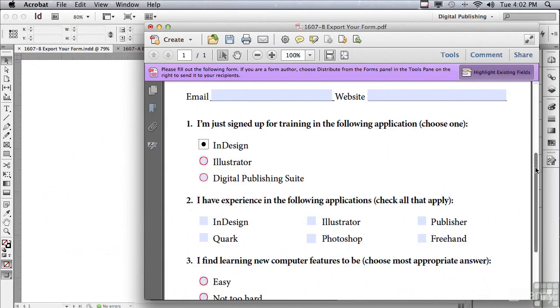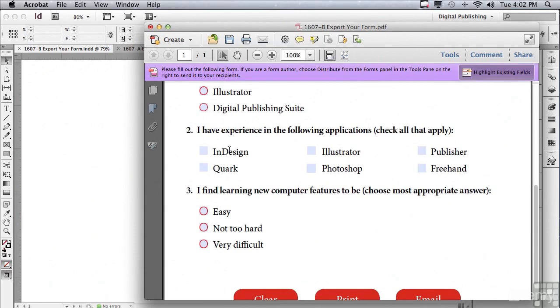In the next section, we use checkboxes. And if I check any of these, it's going to have a check mark next to it. And I can choose as many as I want. The next section, once again, I could choose the most appropriate answer. That means there can only be one answer. So I'm going to click Easy. If I change my mind and click Not Too Hard, Easy is deselected. I'm going to go back to Easy.